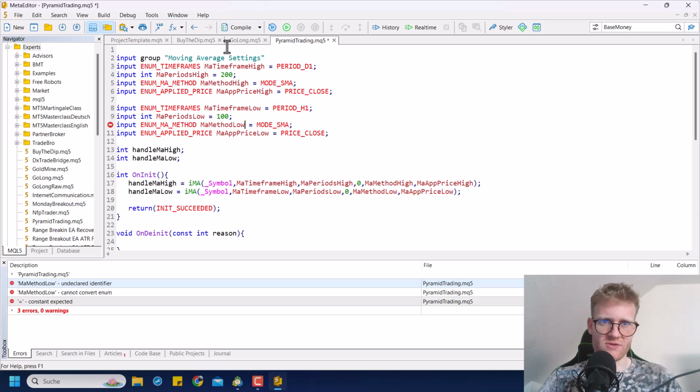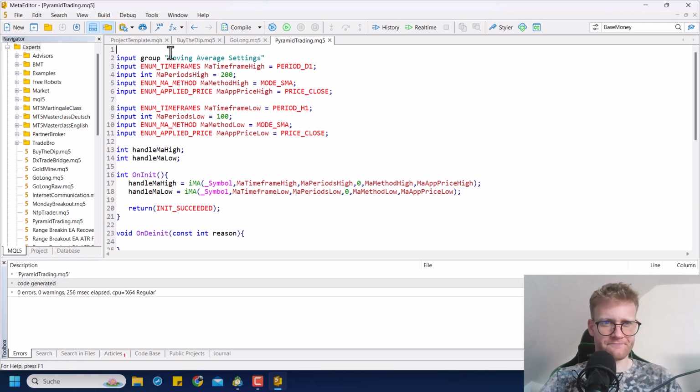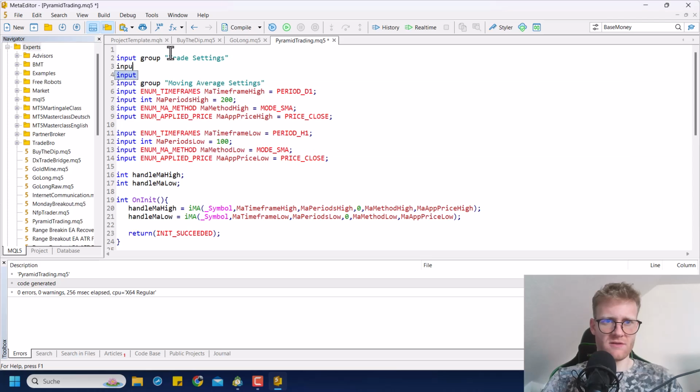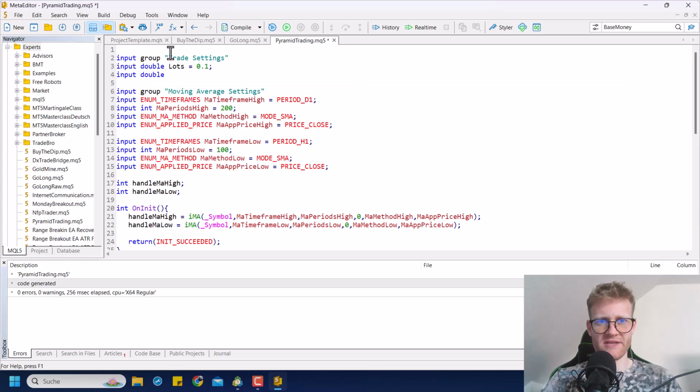I wrote this 2 times. Okay, now we're good. We can also create the trade settings already, because we will need the lot size 0.1, and then here we can also create lots for the pyramids.